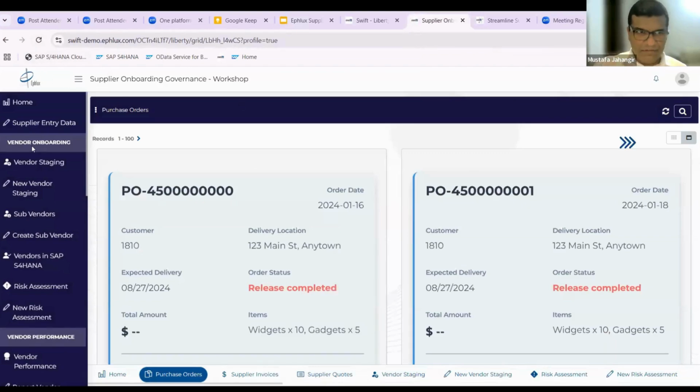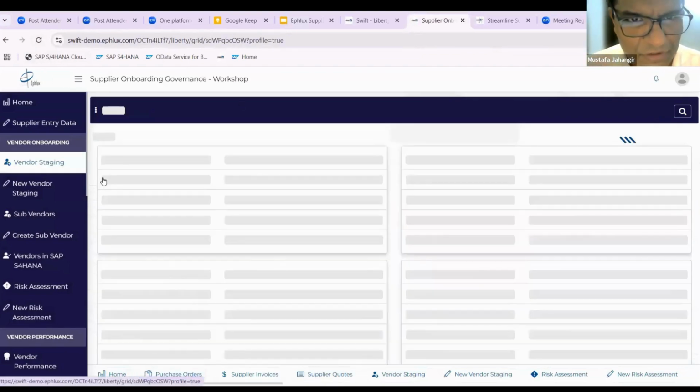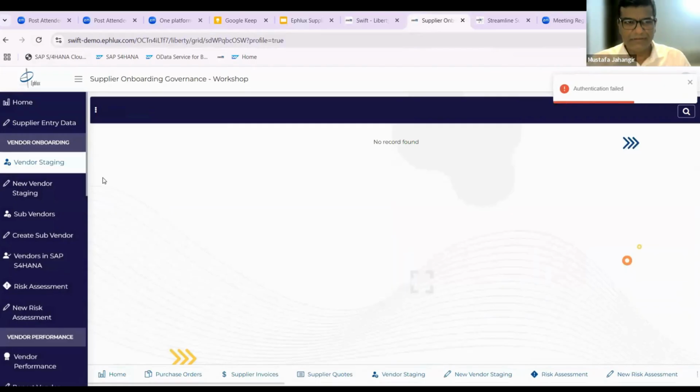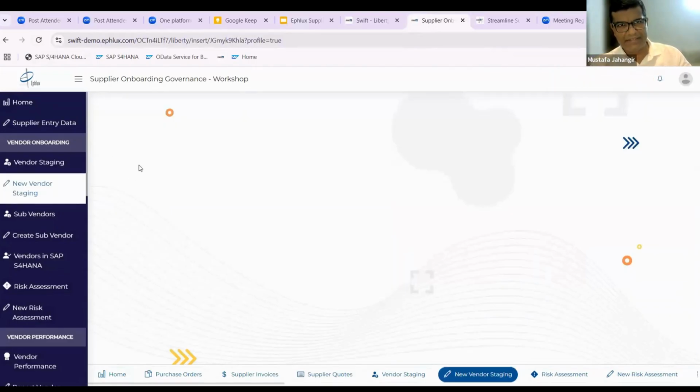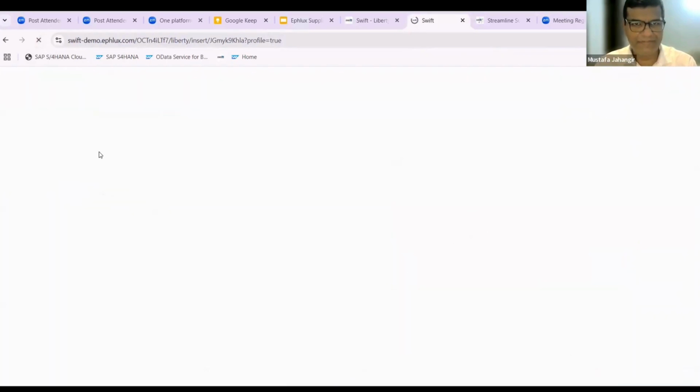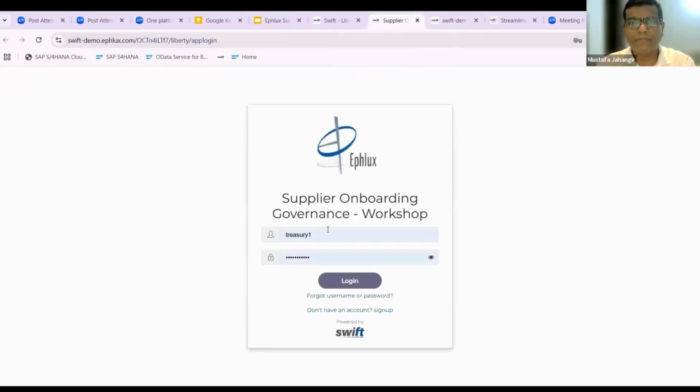Supplier onboarding platform. So as I was mentioning, we have this supplier onboarding solution, which has an end-to-end business process for the supplier all the way from onboarding to governance, as well as compliance, risk management, and data validation before sending it to SAP S/4HANA.